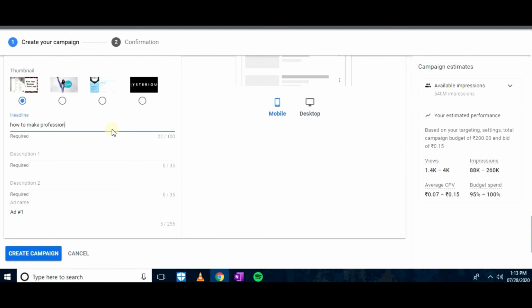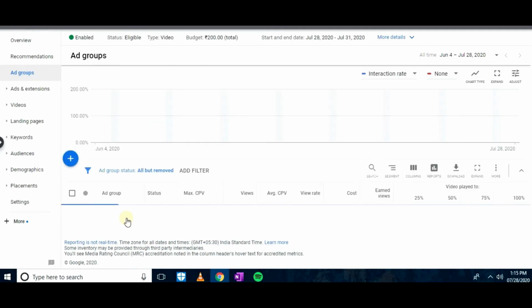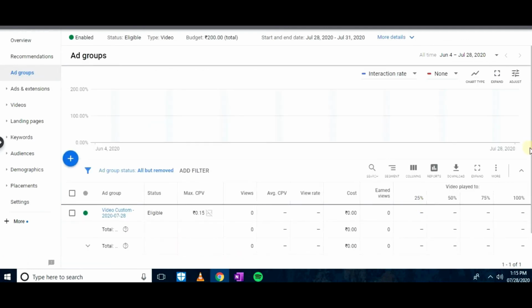So the next thing we have to do is create a headline, and we have to type the topic name there. So I'll type how to make a professional CV, and in description 1 and description 2 you have to write a small line about your topic. Then you need to continue with the process, and then continue to the campaign and hit continue campaign. So as you can see, we have successfully created a new campaign which will get you a lot of views and make you famous.